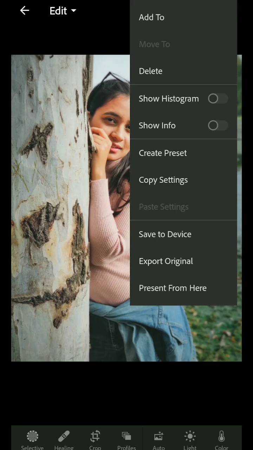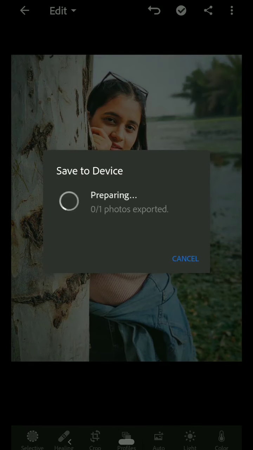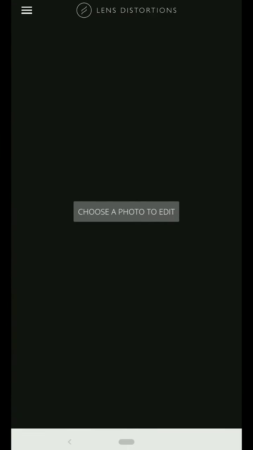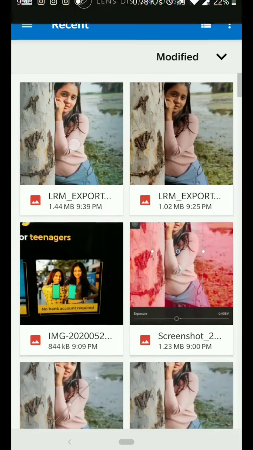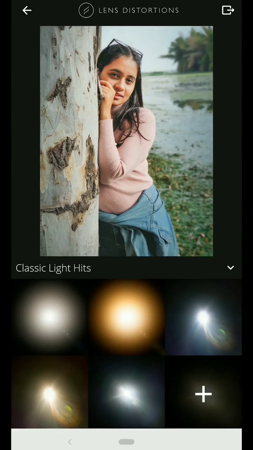I feel that this image is more or less complete here, so I'll just go to save to device and save it at the maximum quality possible. So now I'll move to an app which is known as Lens Distortion. It is also available on the Play Store for free. In this app you can basically add light leaks and other kinds of overlays pretty easily on your mobile phone.